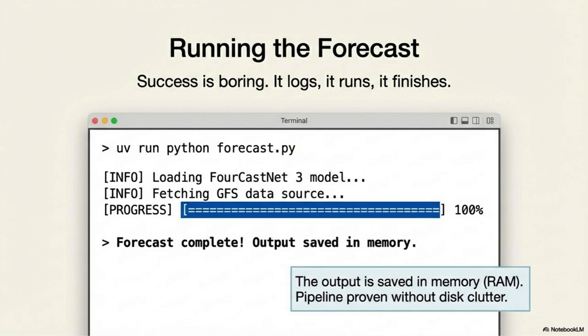And the guide points out that for this first run, it's using the Zarr backend in memory. Yeah, that's a key detail. It's not cluttering up your hard drive yet. The data just exists in RAM for a moment. It proves the whole pipeline works. At that point, you've crossed a psychological barrier. You're not installing anymore, you're using. I love that shift. Yeah.